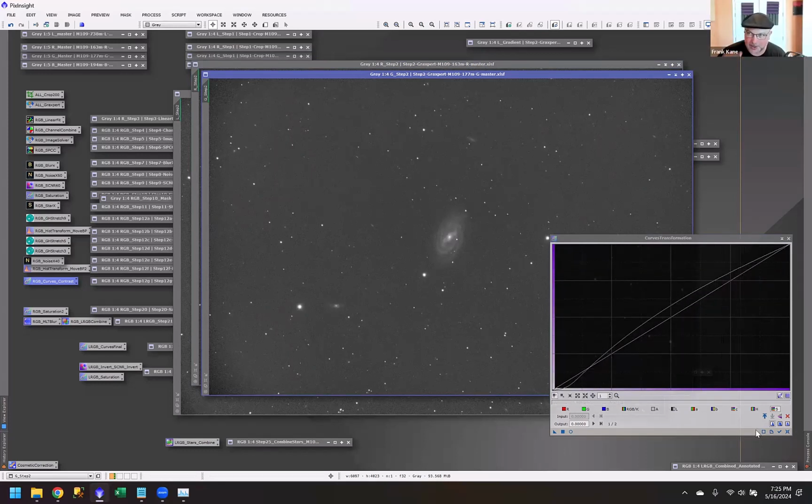Thanks. Yeah, the PixInsight UI is completely strange to anyone who hasn't seen it before. It's super weird. So I should have led with that.